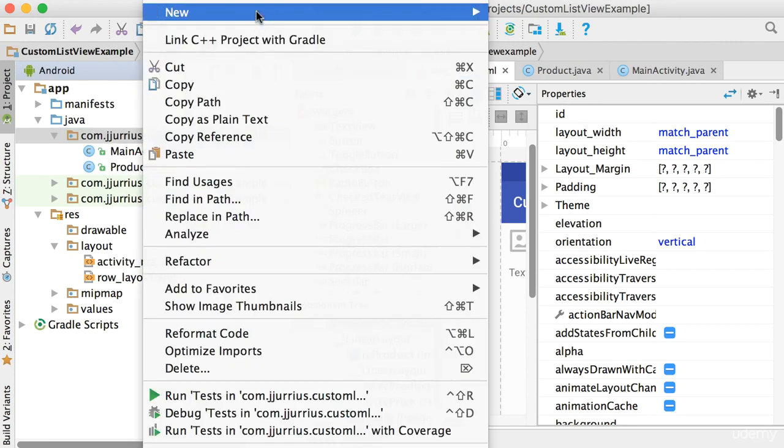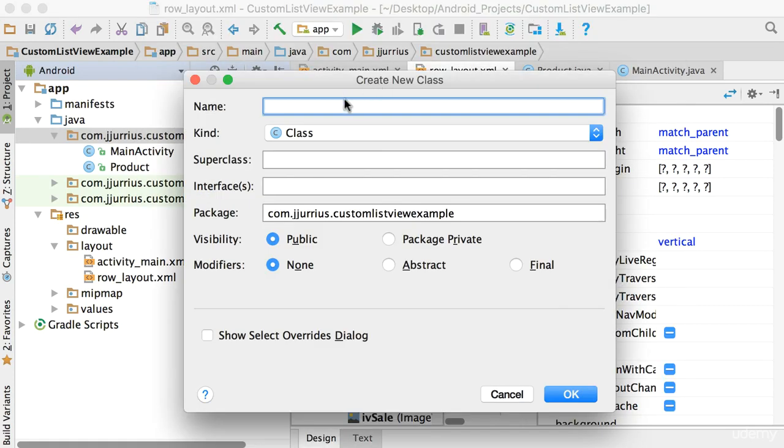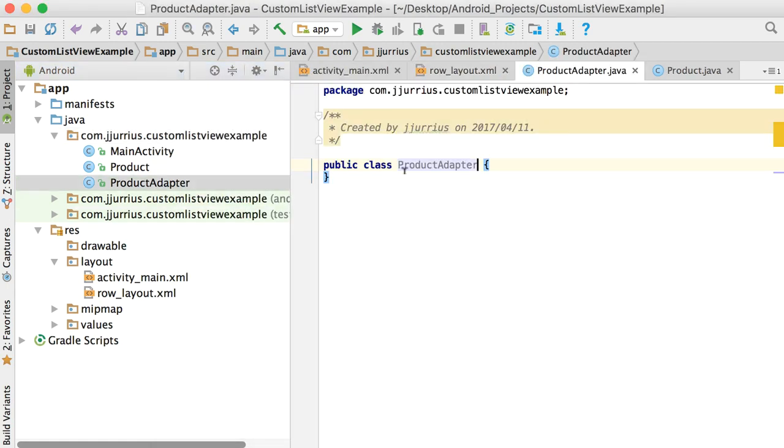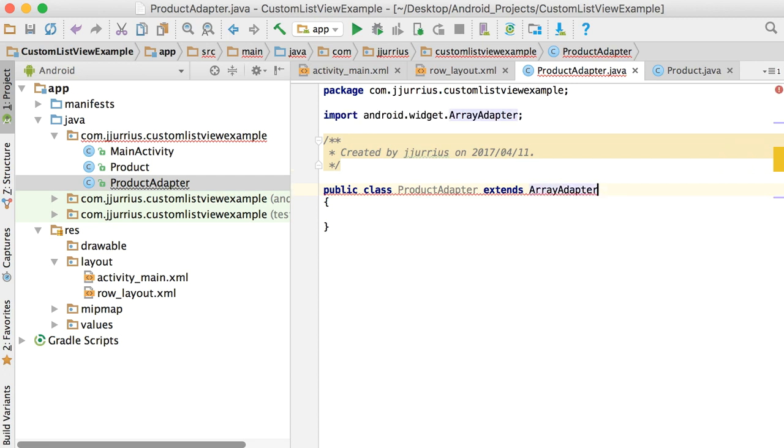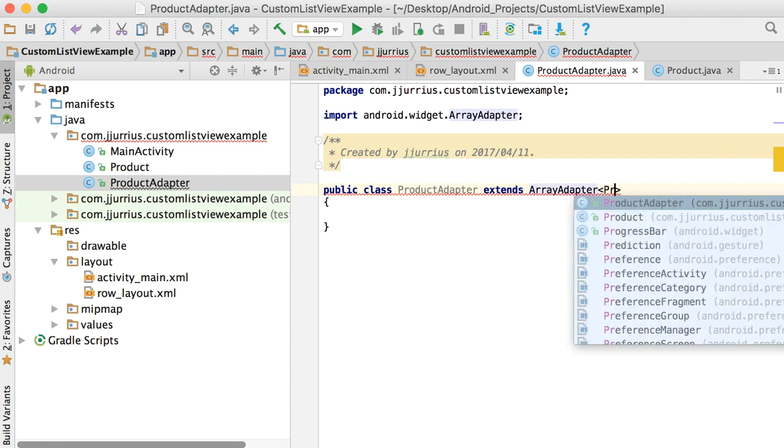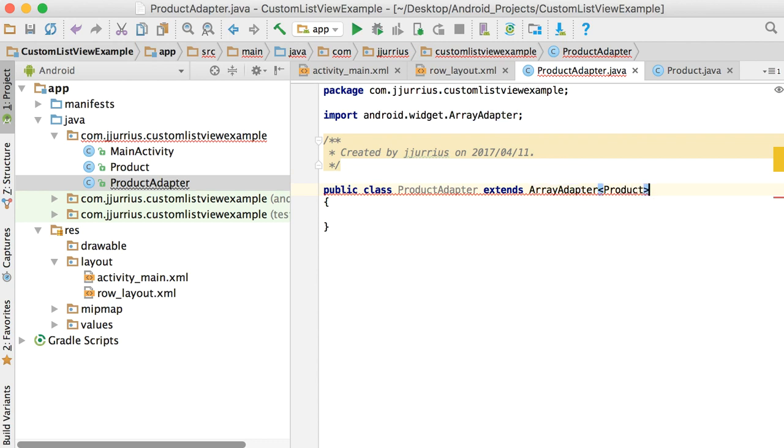Under your Java folder, you're going to say new Java class, and you can call this class whatever you want. Let's call this class product adapter. So there's product adapter. You're going to say okay, and you'll see it's a normal class, but we want this class not to be a normal class, but to be an array adapter. So we're going to say array adapter. And this array adapter must be of type product. That's the product class that we just defined. Okay, we'll get to the errors now.